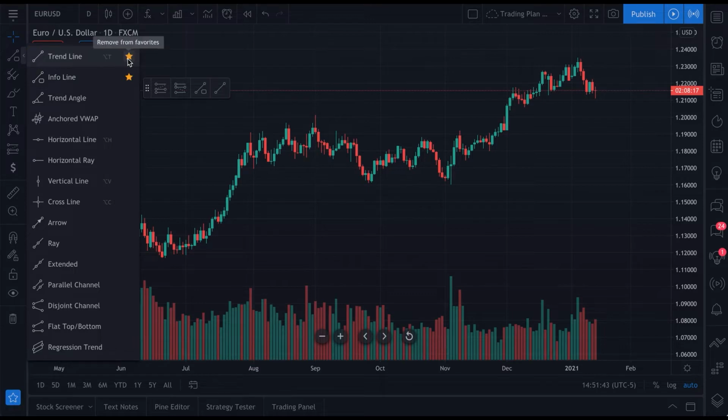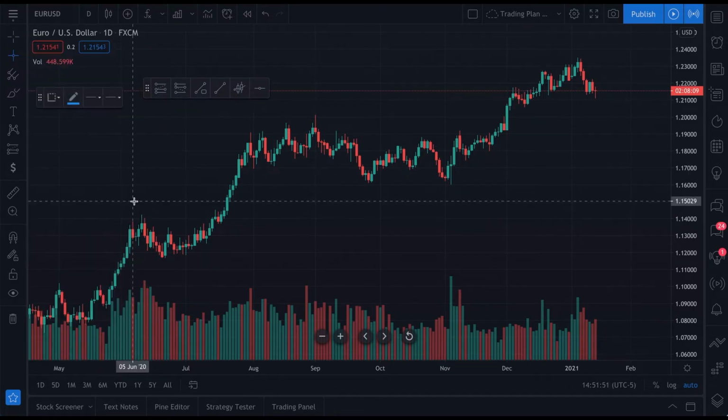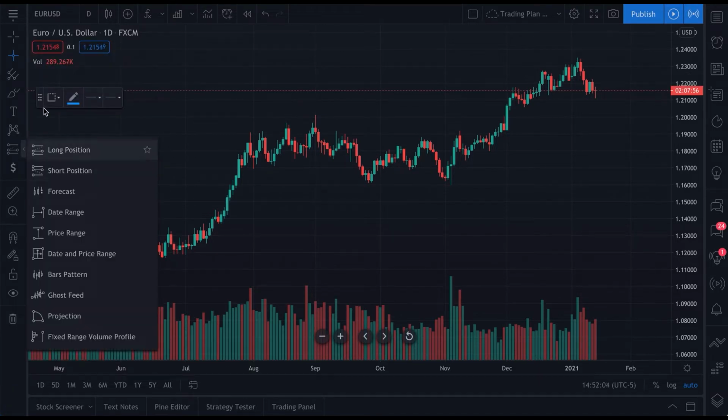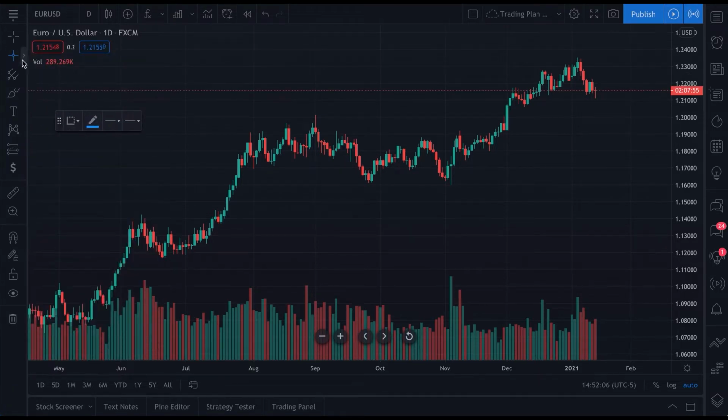If you click favorite, you can start to create your own custom toolbar. So watch this toolbar. As we click favorites, you see it growing. It's because we've now built our own custom toolbar that follows us around the chart. So that is one thing that we would also recommend. If you want to create your own custom toolbar that follows you anywhere on the chart, let's keep it going.